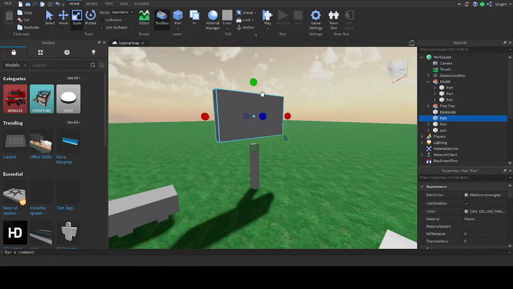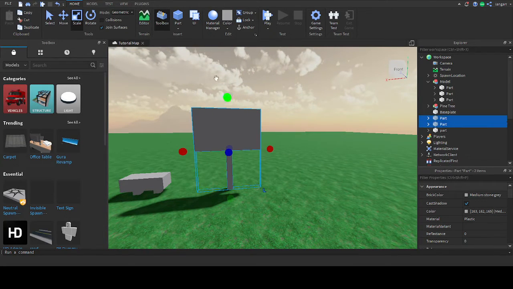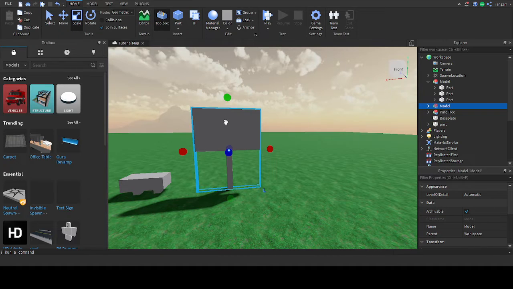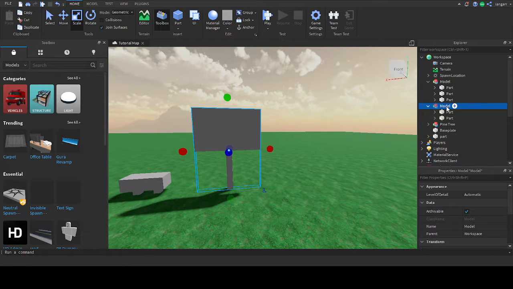Like this right here. You're able to move it down. And then you can group these together on this. So now we have a model. You can name it to a sign.